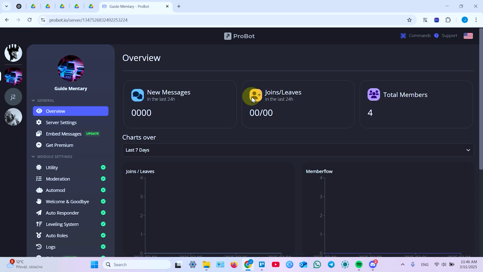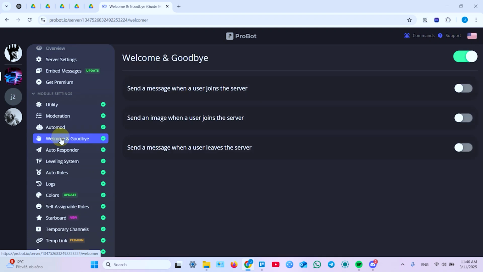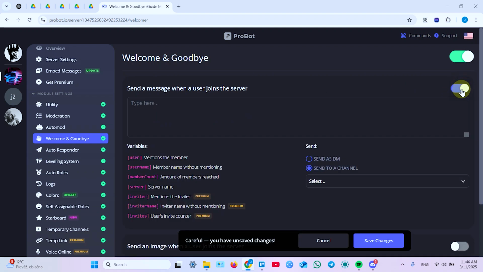And now you are in ProBot control panel. In this left pane, select your server where you wish to add welcome message. And in this menu, select welcome and goodbye. So what you can do now, you can send a message when a user joins the server, send an image, and send a message when a user leaves the server. So let's send a message first.